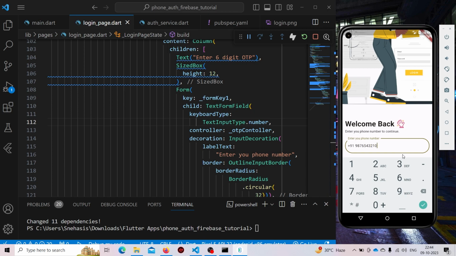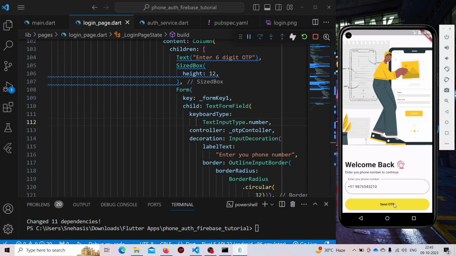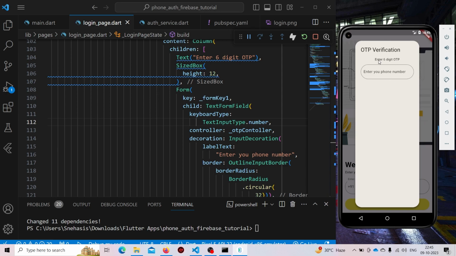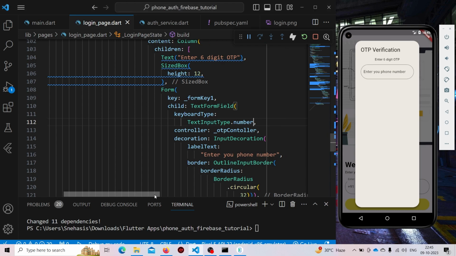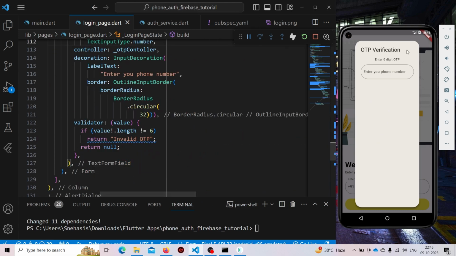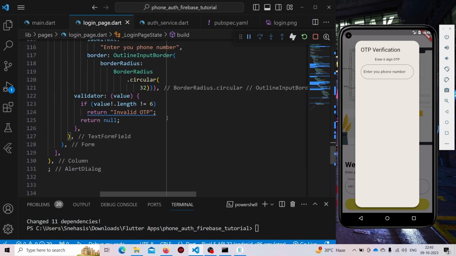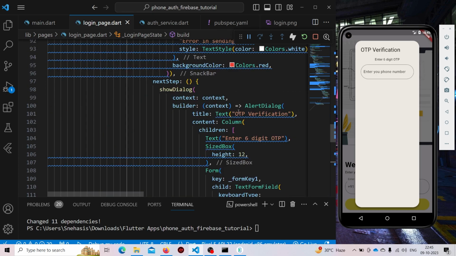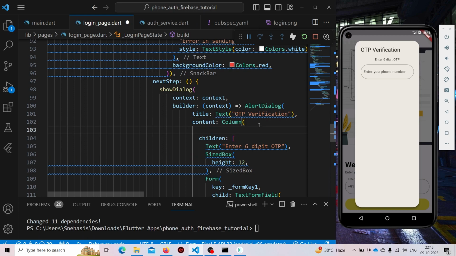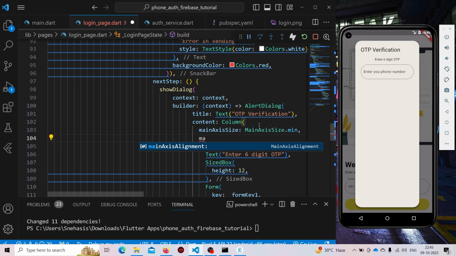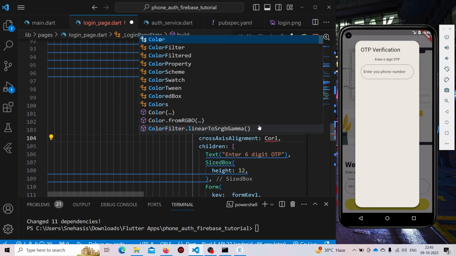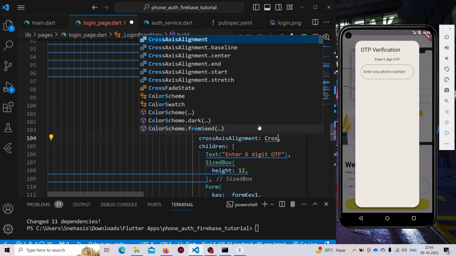Now let us type the number here. This is the test number that we have created. Now when we are clicking on send OTP, our OTP got sent, and here we are getting a verification code. This dialog box is too big, so we need to change the column. Just change the mainAxisSize to MainAxisSize.min. It will reduce the size, and after that we need to change crossAxisAlignment to CrossAxisAlignment.start.